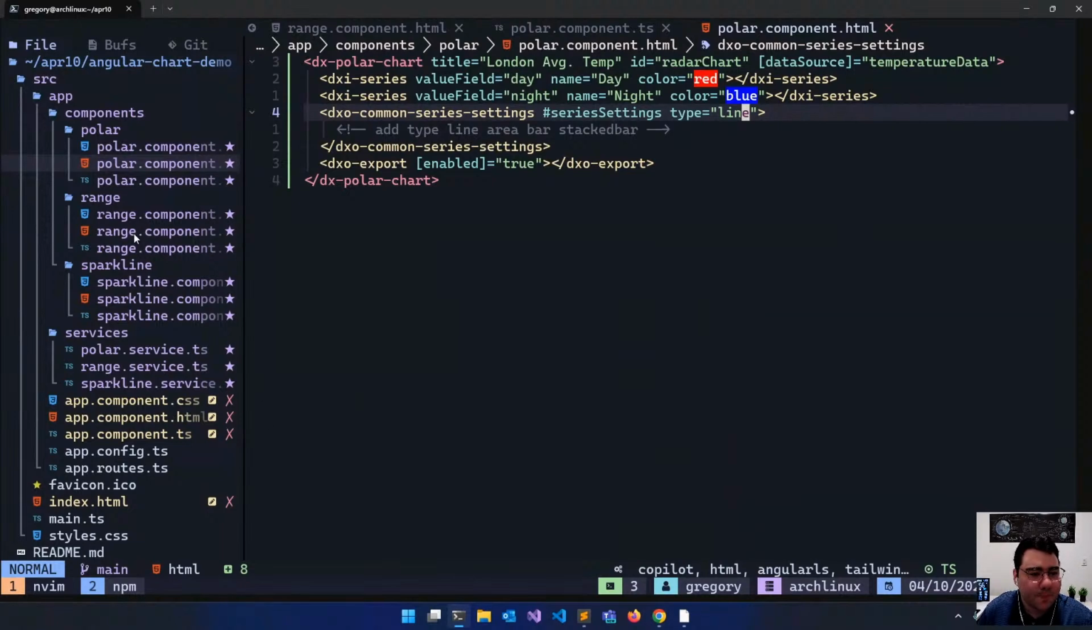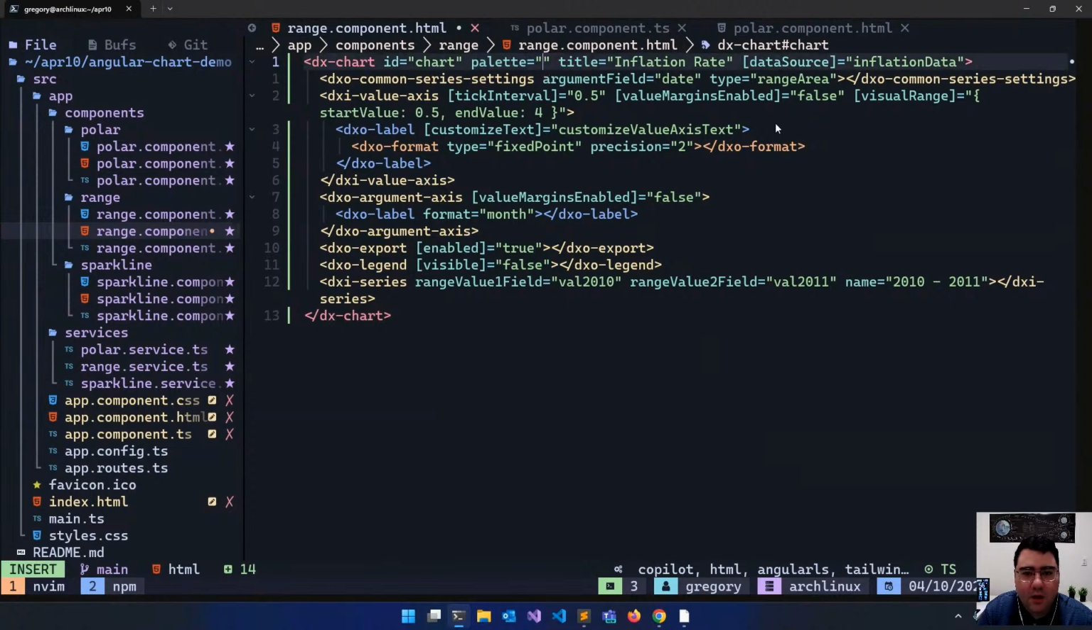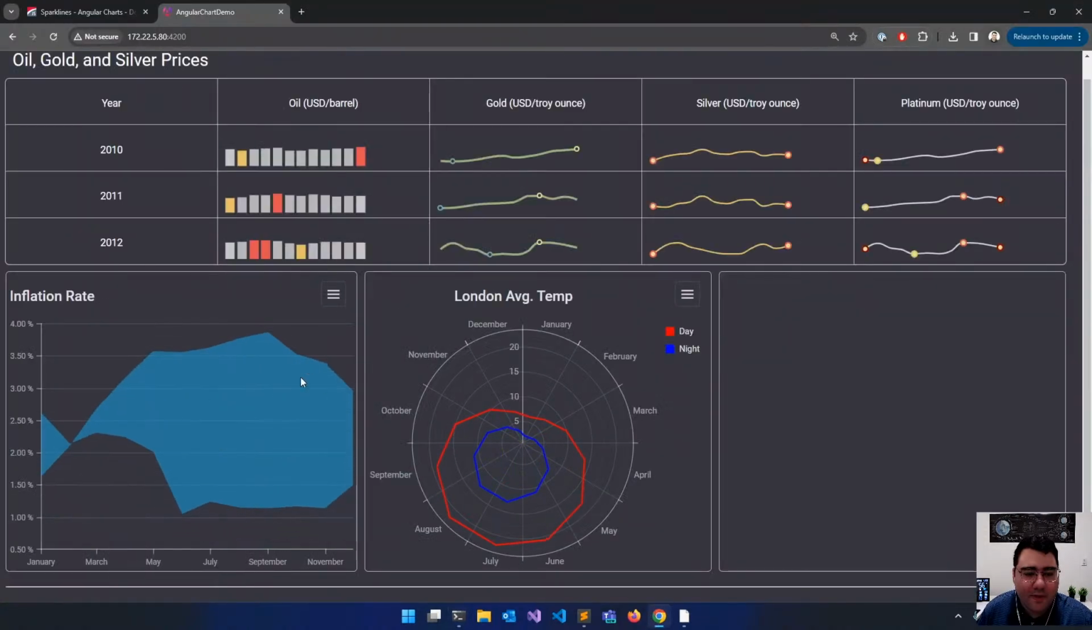Yeah, for sure. Just quickly jumping back into our range. If you remember, we set this palette up here to soft. I'm going to change it to material. And now we can see in this range chart, it's now this blue color. So we can modify the colors like that as well. So our bars and whatnot, we can use our color palettes to change the color. Similar to how we have with our pie charts as well.